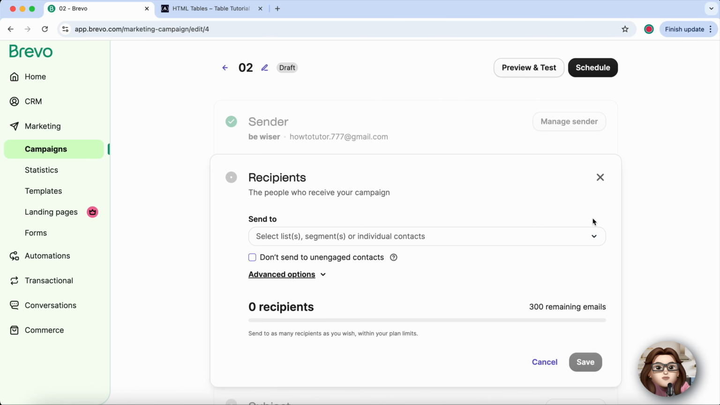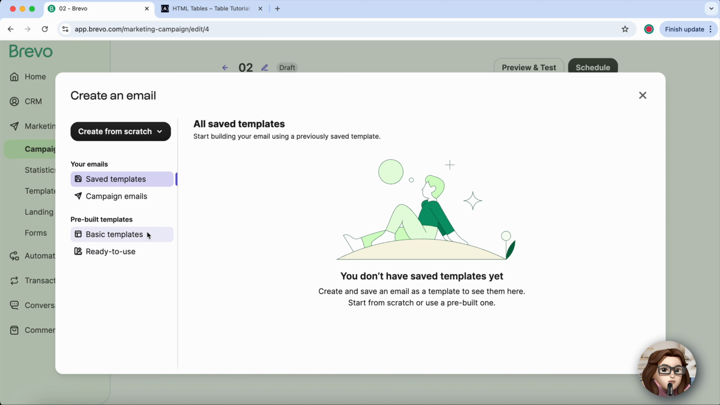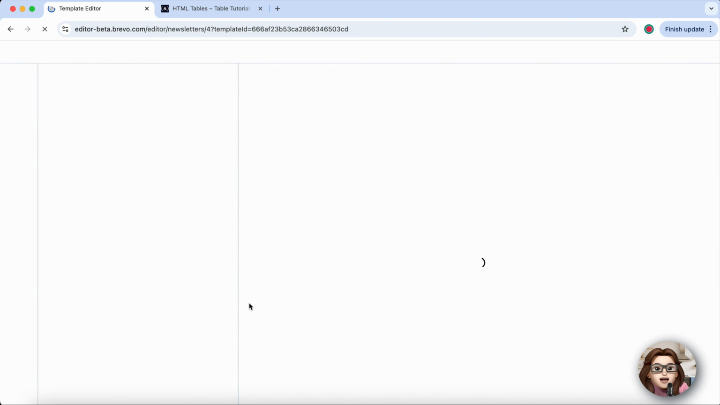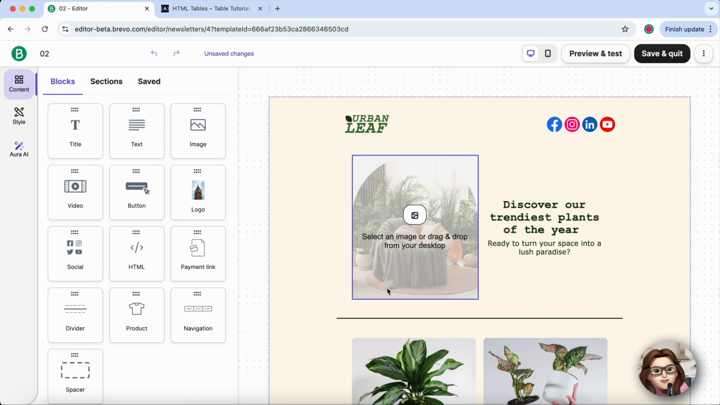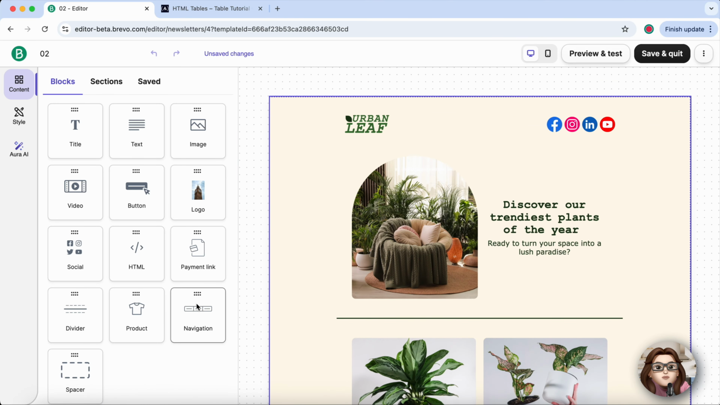After adding recipients, continue customizing your campaign. Check your sender details, write a compelling subject line, design your email using templates or the drag and drop editor, and make any additional adjustments.